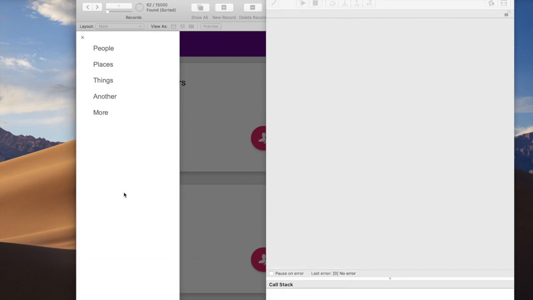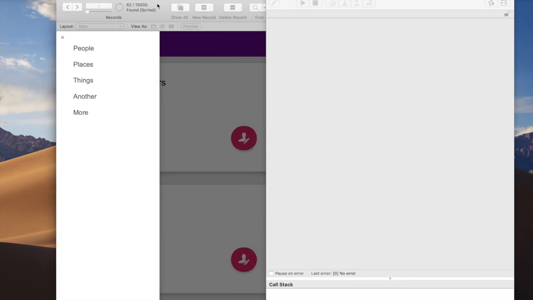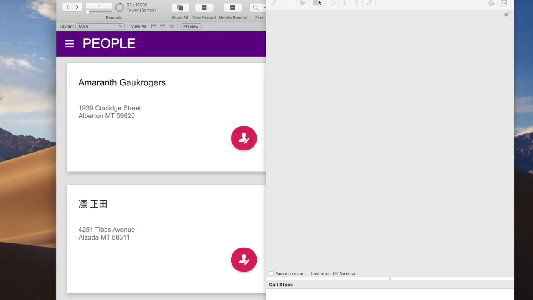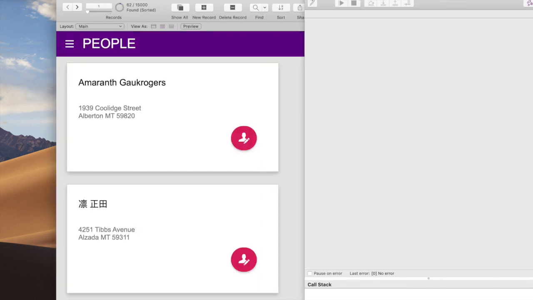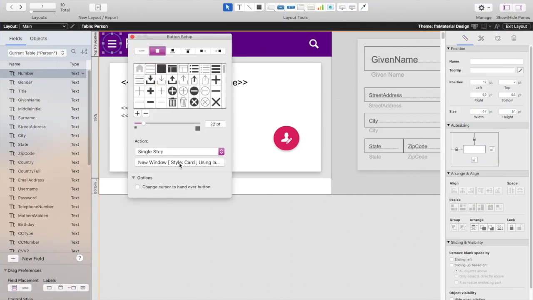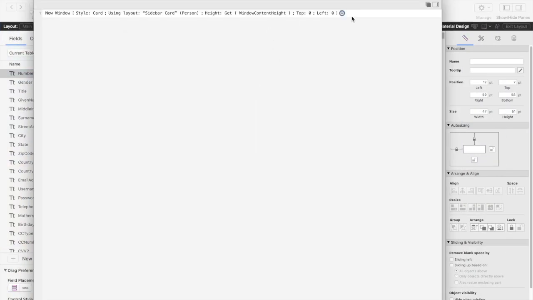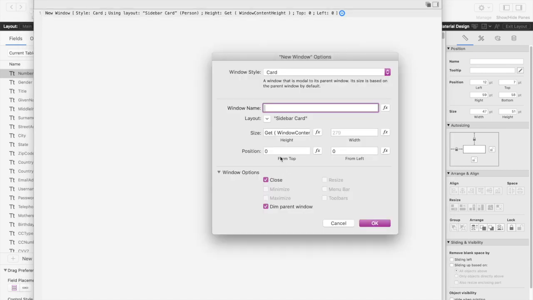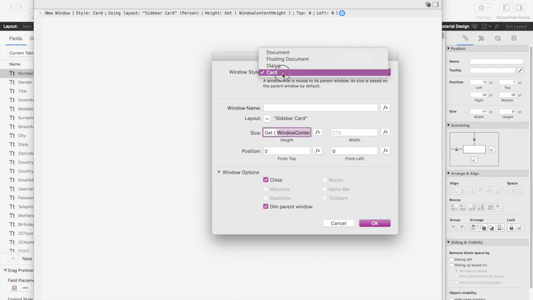So now we've got the full window height. It'll fill it up no matter what the height of the size of the window is. And we've got this card window aligned all the way to the left. We also have the close, so if I don't really want to navigate away, that's all I have to do. And if you look at this, you'll see it's just a button. This is all we actually have to set: position zero, close, dim parent window, and get window content height. And you choose the window style is card.